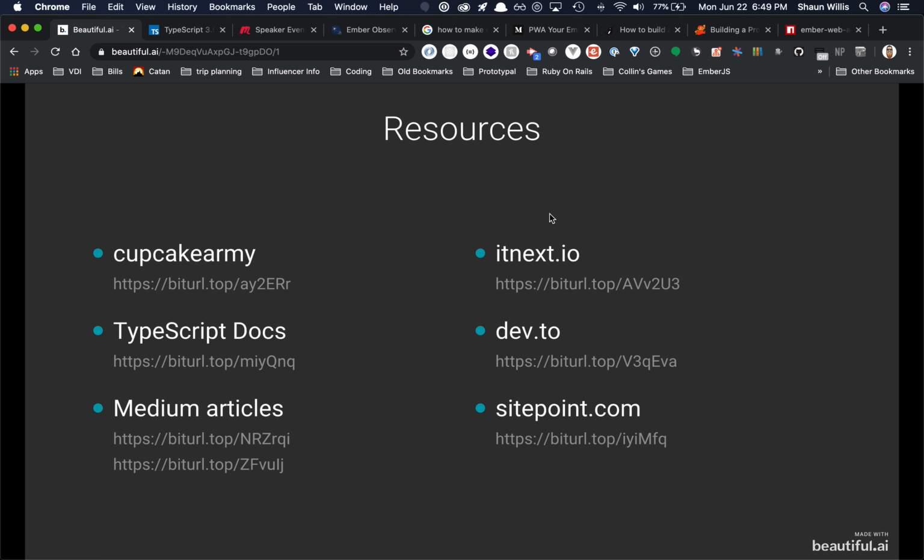Cool. Anybody else? Yeah, Material UI. Yeah, let me see. Let me pull it up.